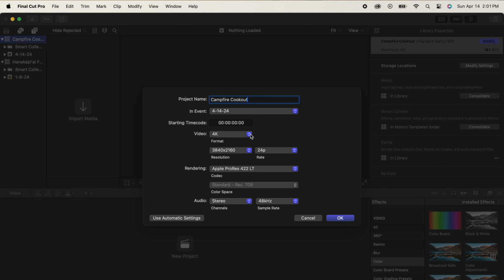Make sure it's in 4K. If I was doing vertical, I would click that. Make sure the resolution is in 4K. Make sure that your frame rate is whatever you filmed it in, which for me was 24. I like doing the Apple ProRes 422 LT. It just makes a little bit of a smaller file. And then I hit OK.